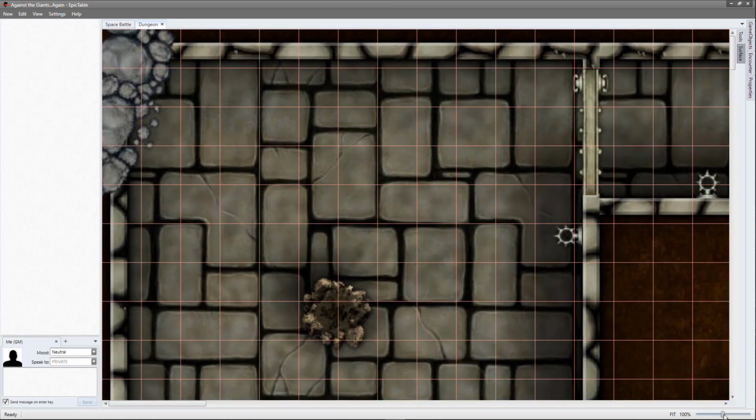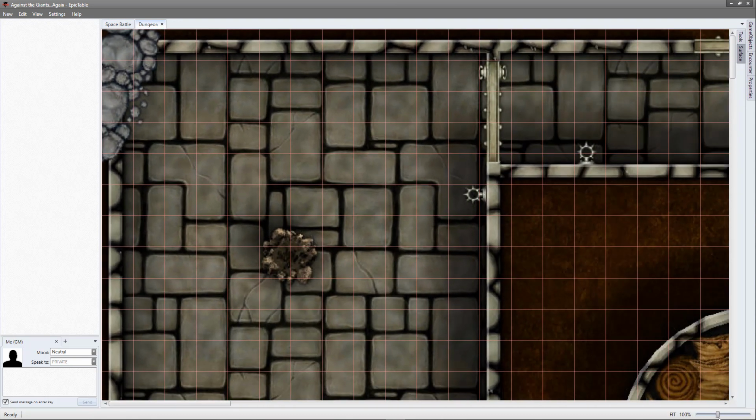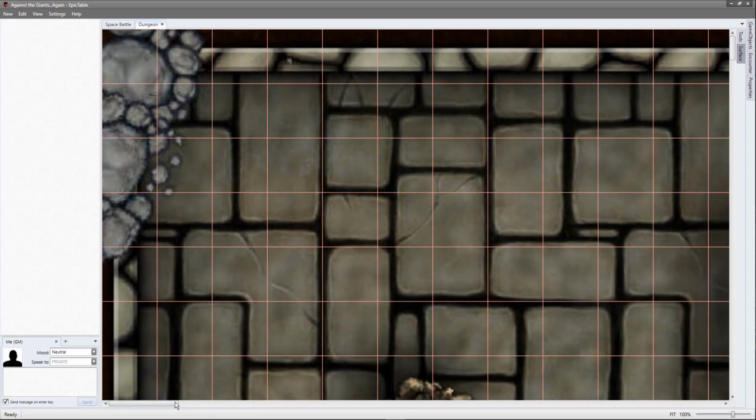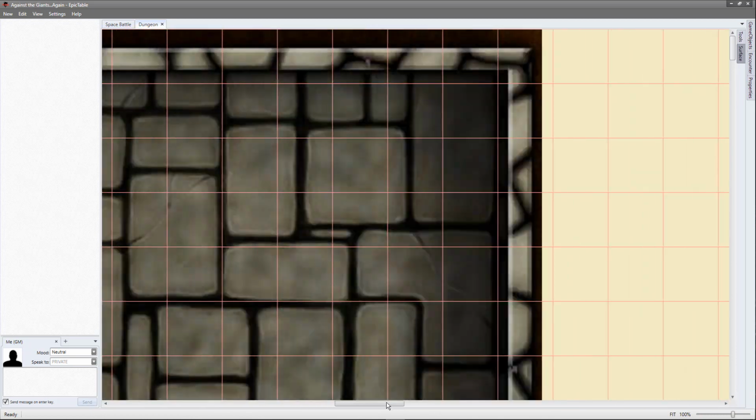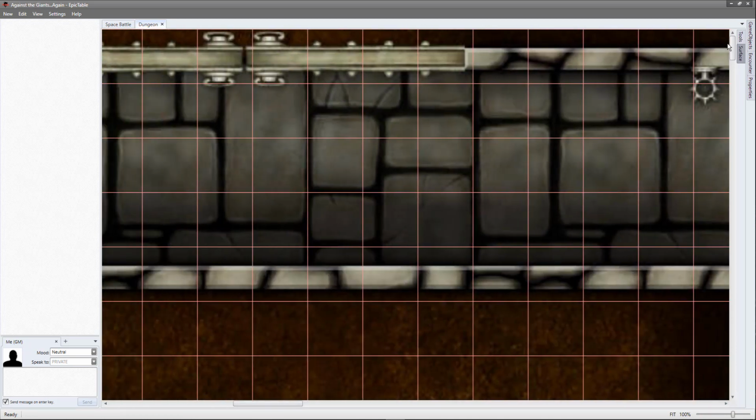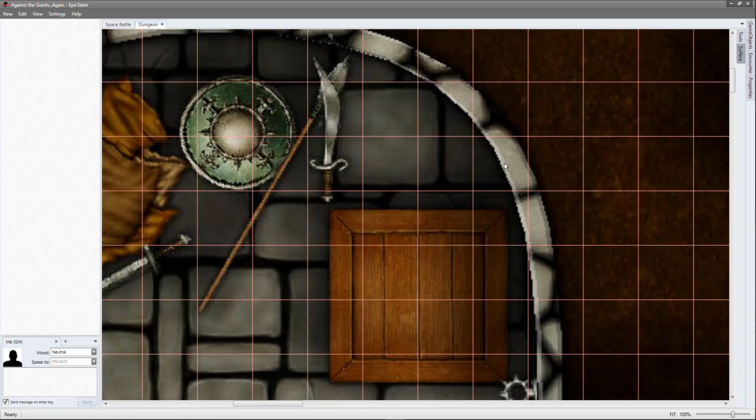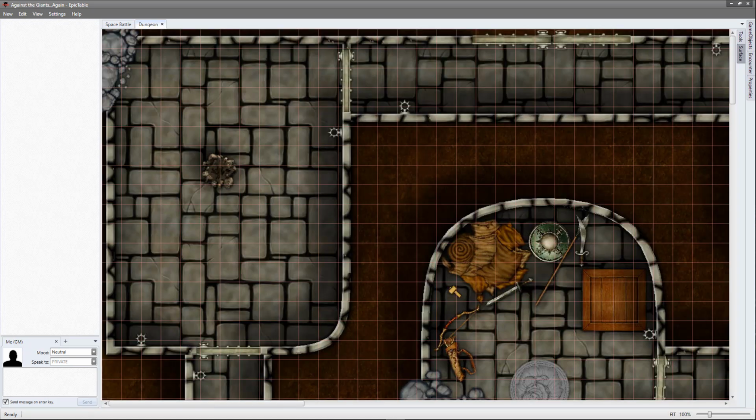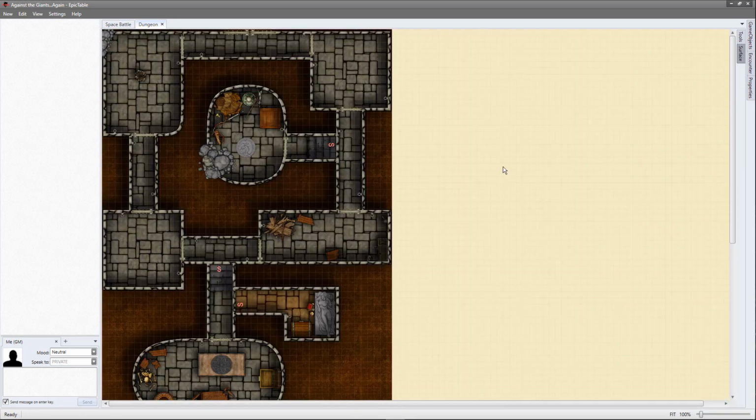You have your zoom control, and of course you can pan around the map using the scroll bars here or the mouse wheel. And then these two new buttons where you can go back to 100% or to the current screen.